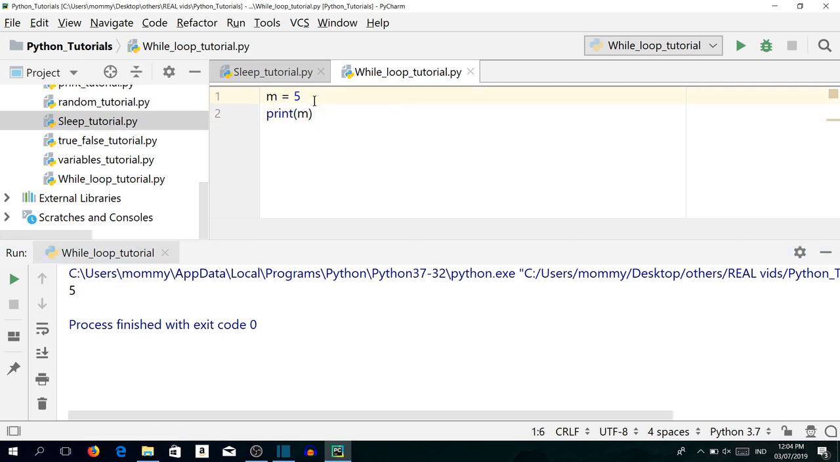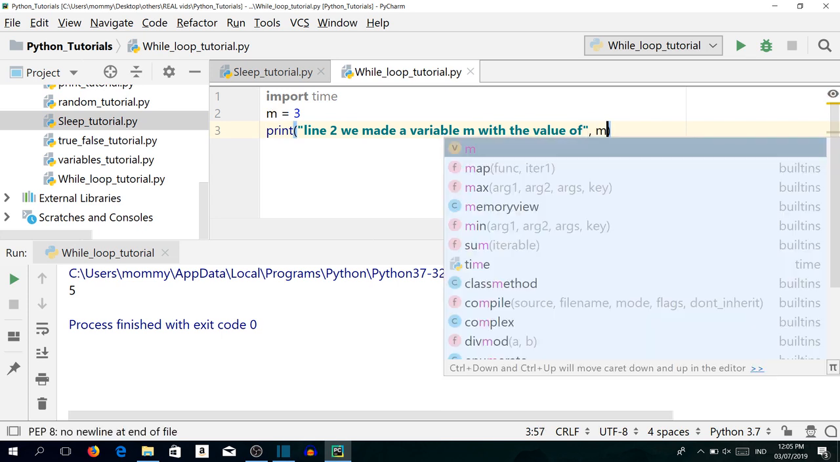So, press enter here. Then, let's import time. Then, let's change this to 3. Then, make this line 2. We made a variable m with the value of 3.